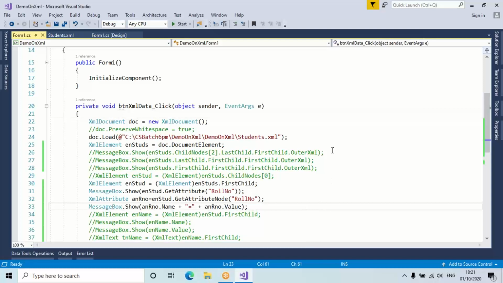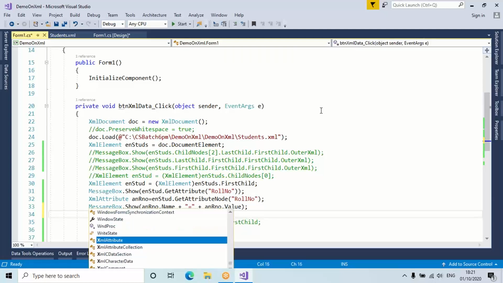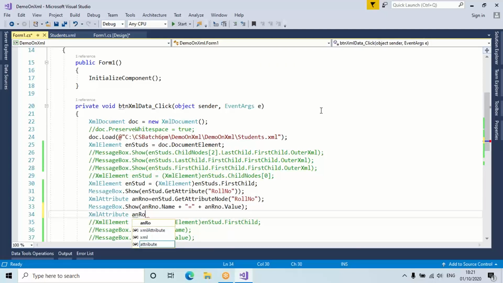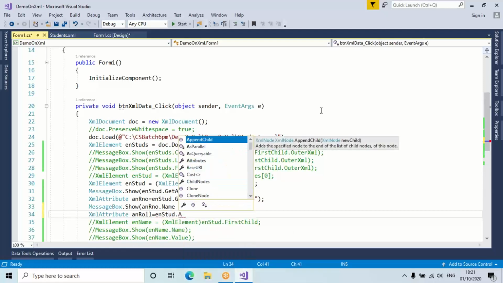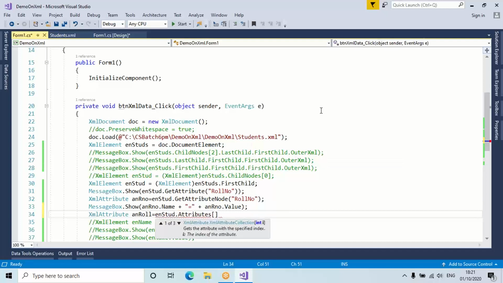An RNO dot name, an RNO dot value, both. Similarly, another approach we have is attributes collection. Here I'll write XML attribute, roll number, equal to en student dot attributes collection. Yes, here you have to give roll number.